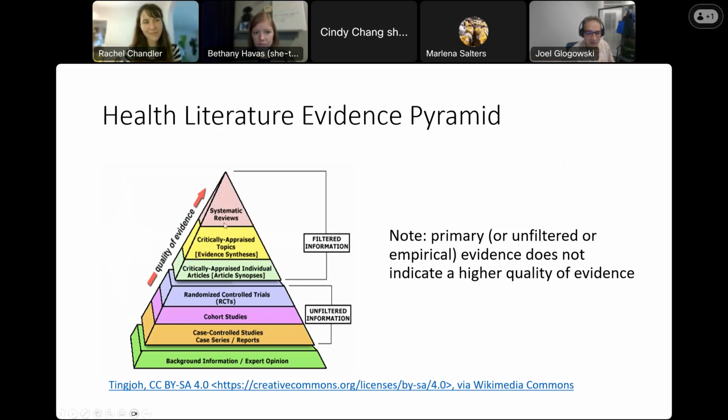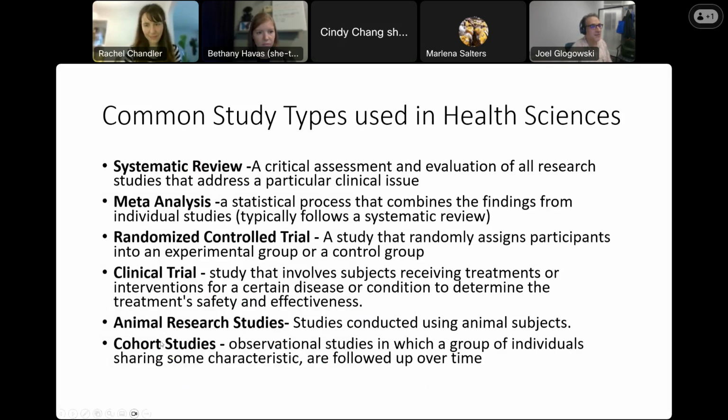In case some of these study types don't make sense, or if you're not familiar with them, this next slide explains a little bit about the commonly used study types in health sciences. Systematic review is a critical assessment and evaluation of all the research studies done on a topic. So this involves creating a very specialized systematic search that captures all of the evidence that was ever created on that topic. So putting together the search for a systematic review is a big part of that process.